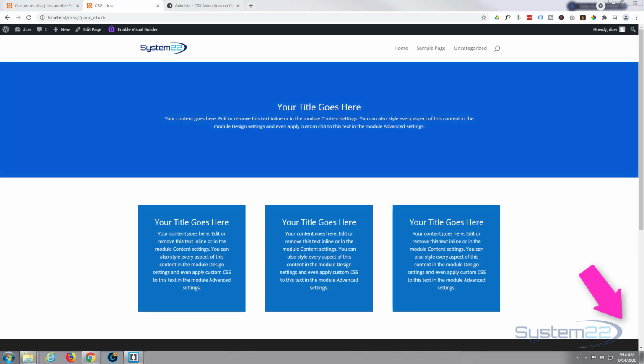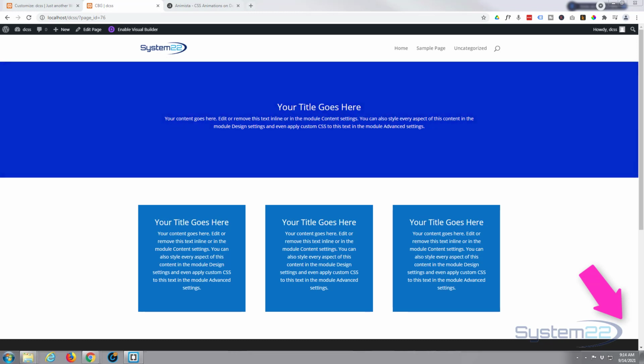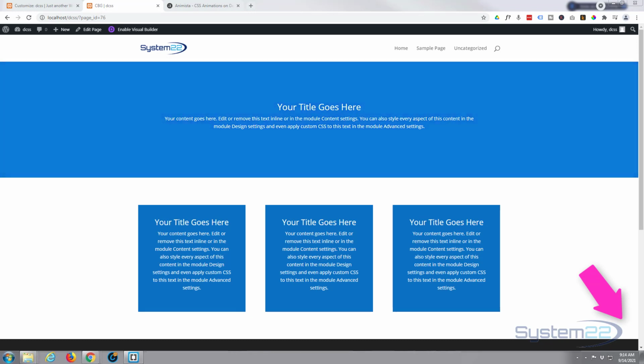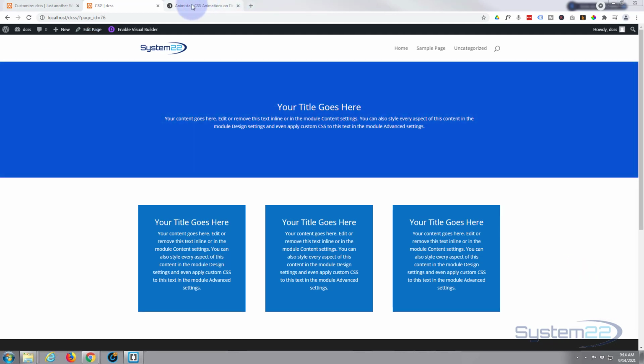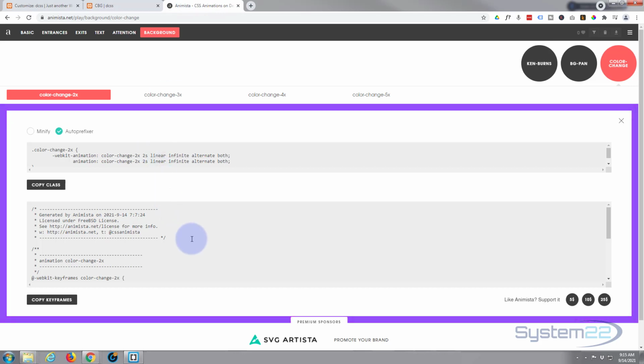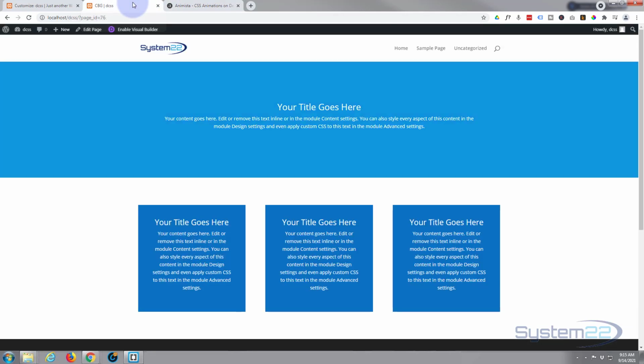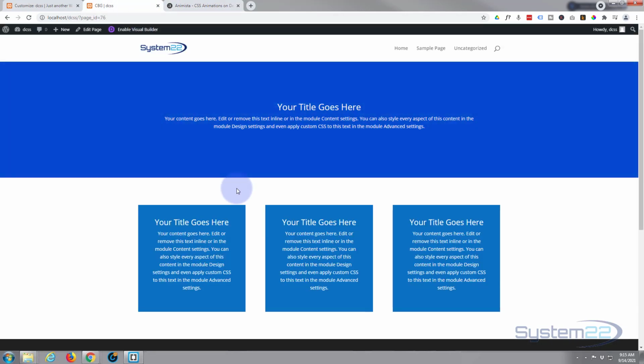Well, we've got an effect for you today. It's a simple color changing background effect using a bit of CSS. Really effective and really easy to do. To do this today, to save a bit of time and writing our own CSS, we're going to use some code from Animista here. So let's get started. This is really easy to do. Don't let the coding put you off. I'll take you through every step.